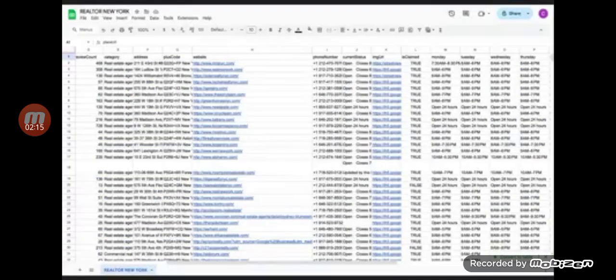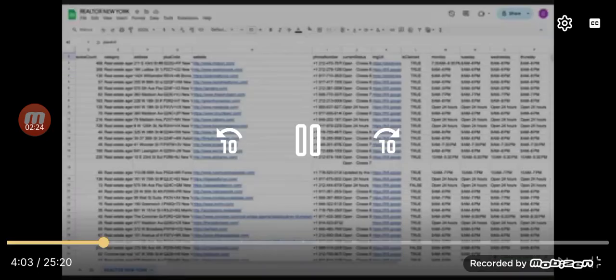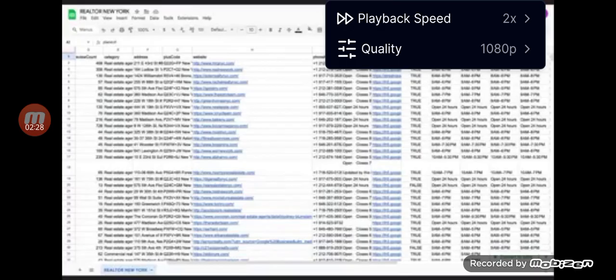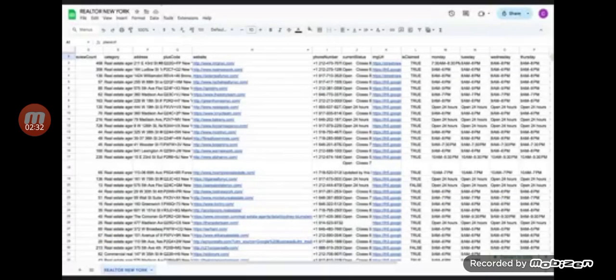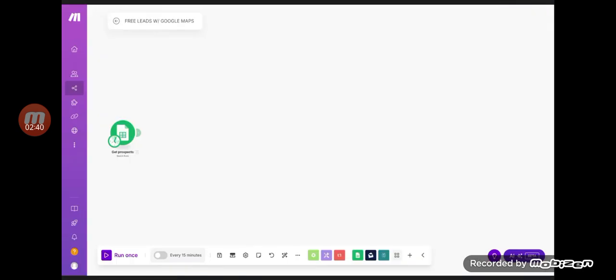this website column. It's very important that we have these websites. That's what we're going to be using to find these decision maker emails. So another tool, let's just jump into the scenario. Here I have Google Sheets already loaded up.